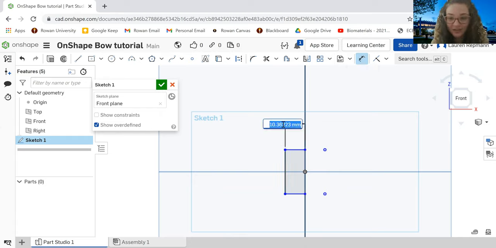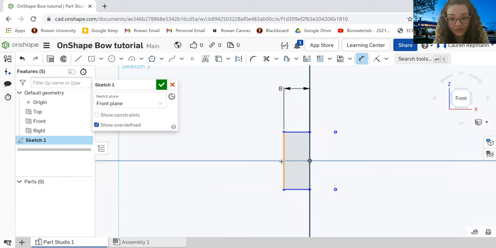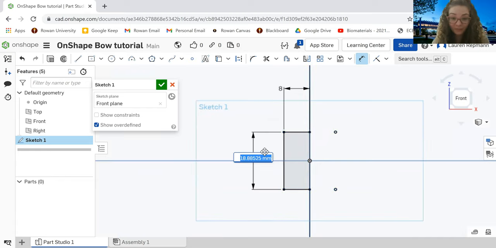So the top is going to be 8 millimeters, and that should also dimension the bottom. So those two are good. And now just the side. Oh, it's almost already at the correct number. We're going to do 18 millimeters. Perfect. Okay, so check, done. We have the center of our bow completed.